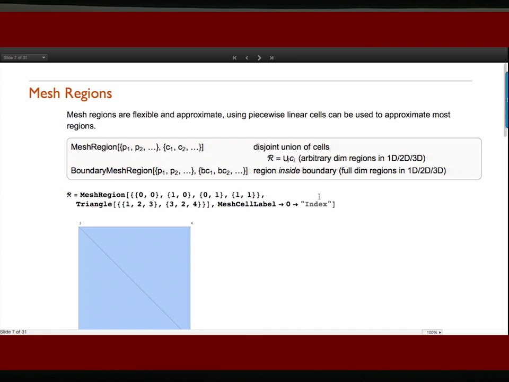Now, mesh-based regions. I'm going to show two things here. One is that the mesh-based region is basically a disjoint union of cells. The case that you probably all intuitively have in mind is a triangulated surface. That's a really good case. So that's a disjoint union of triangles. But they can be any kind of piecewise linear cells, and they can be in any dimension. So a curve with line segments in 3D is a perfectly good mesh region.